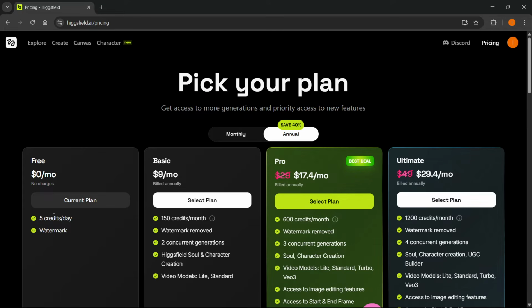Now, these plans will, by their own, give you some credits. As you can see, with the free one, you'll only get 5, however, you can't use them. But then with the basic one, you get 150 per day. With the Pro, you get 600 per month. Excuse me, I meant per month. And then with the Ultimate plan, you get 1,200 credits per month.